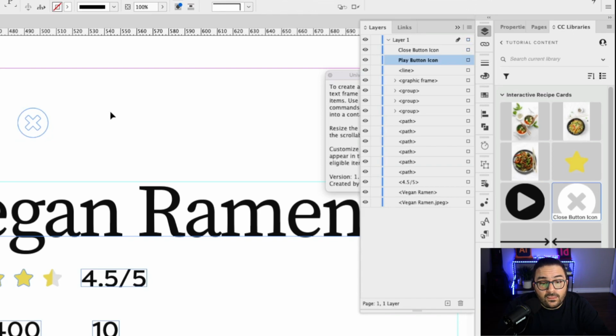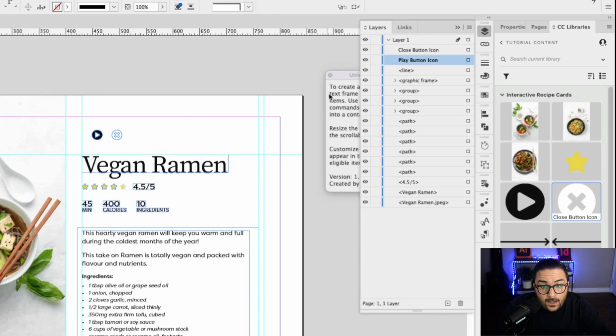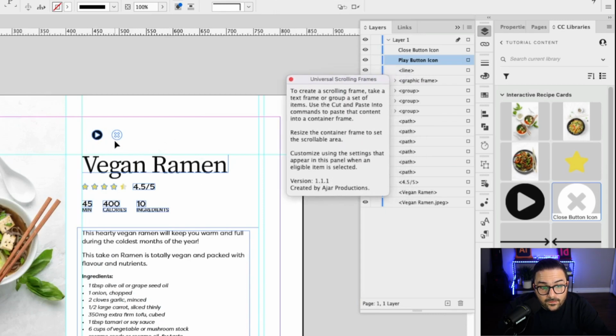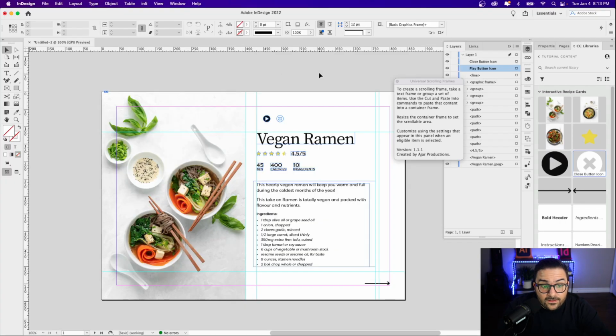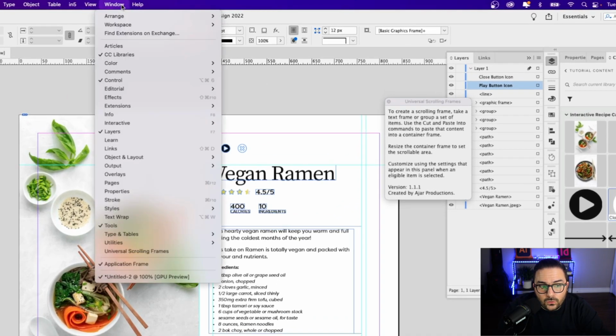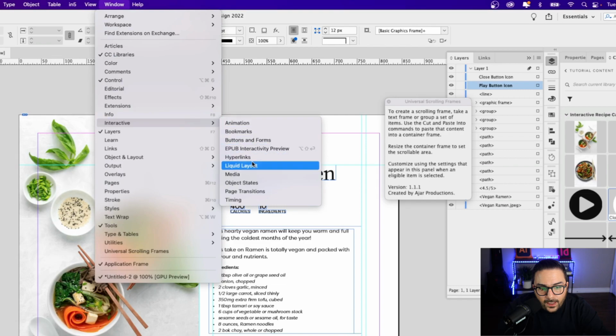So what we'll do now is we'll bring in the video. So I'll show you how to do that next. And then I'll show you how to add controls to these buttons to open and close the video. We'll do that next. For this next part, you're gonna need the media panel, which you can access by going to Window, Interactive, and Media.